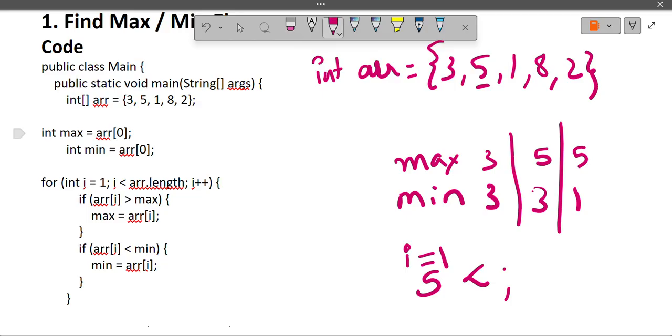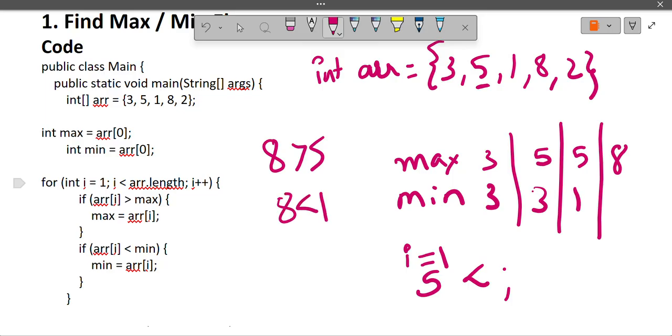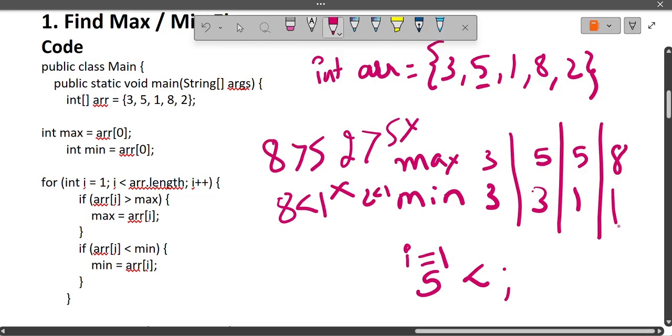Then we take 8. 8 is greater than 5, so max becomes 8. Is 8 less than 1? No, it is not true. The same for 2: is 2 greater than 8? No. Is 2 less than 1? No. So the maximum will be 8 and the minimum will be 1.